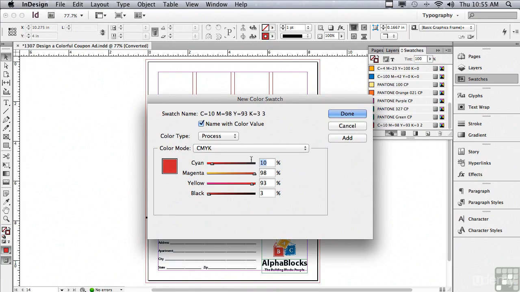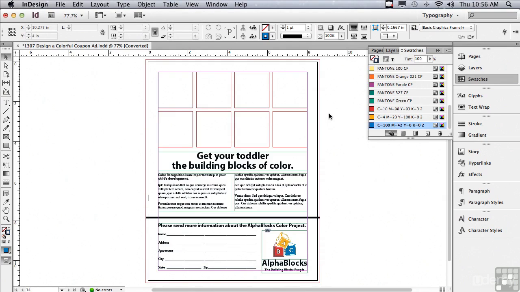I'm going to select my cyan field and type 4, tab, 23, tab, 100, tab, and 0 for the K value, and hit Add. The last color is cyan 100, tab, 42 for magenta, 0 for yellow, and 0 for black, and I'm going to click OK. Because that's the last color.